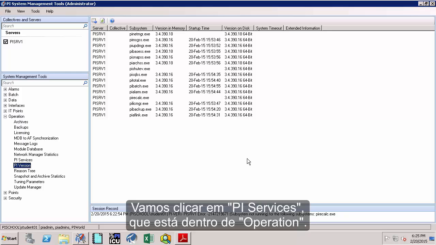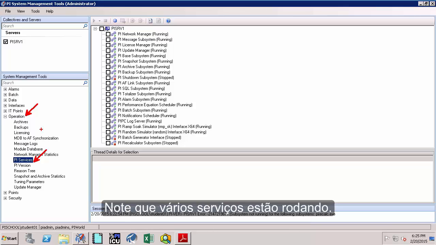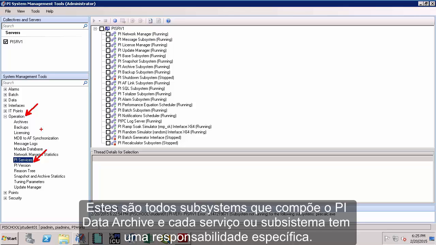Now, let's next click on the so-called PI Services, which is this, which is also under Operations. Here you would note quite a few services that are running. These are all subsystems that make up the PI Data Archive, and each service or subsystem is vested with a specific responsibility.